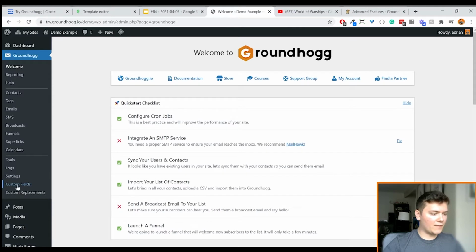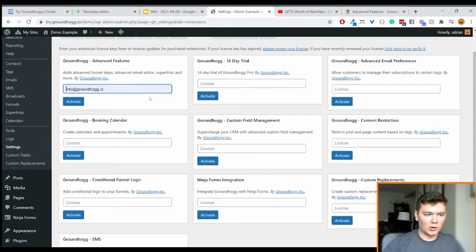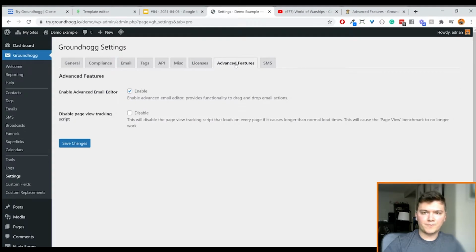Once you have installed that extension, go to your licenses area and drop in your license for it. Then go to the advanced features tab. And for it to work, you also need to enable the advanced email editor, the drag and drop Groundhogg email editor. For the time being, you need this enabled for the HTML email template to be available to you.